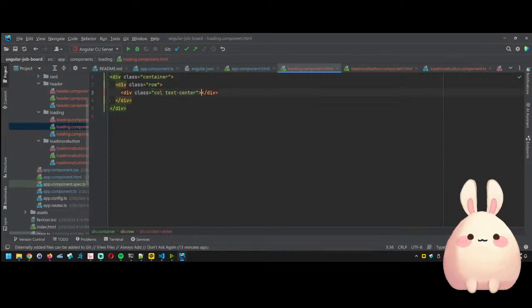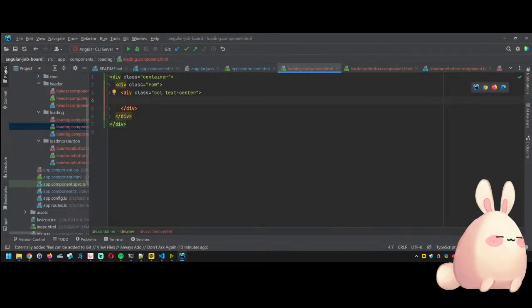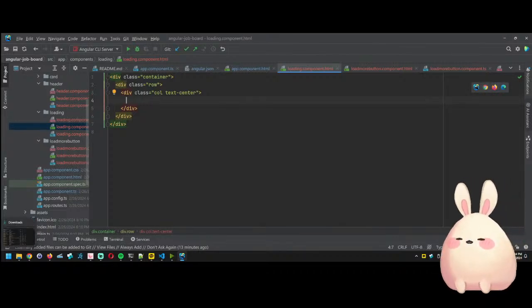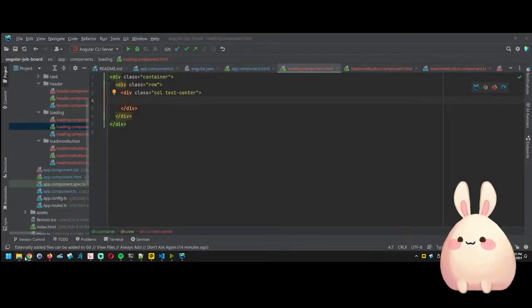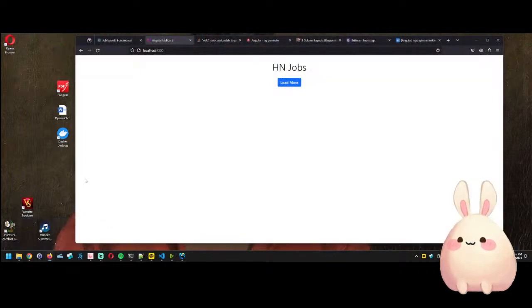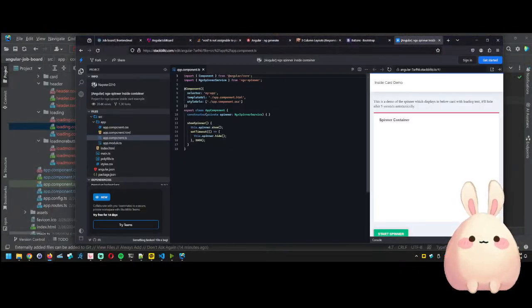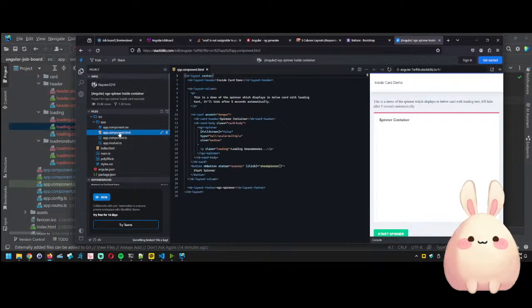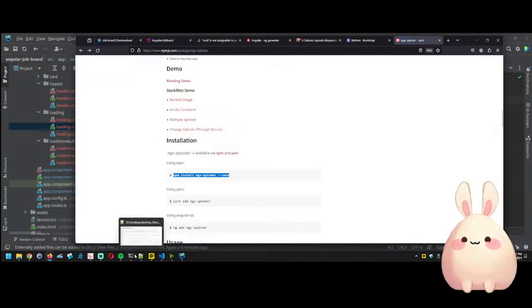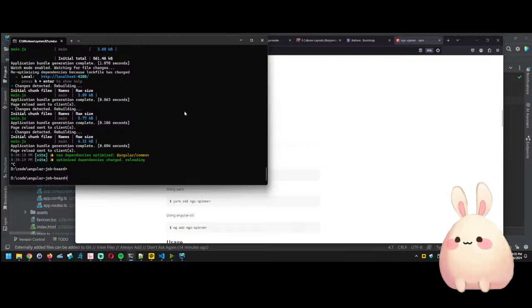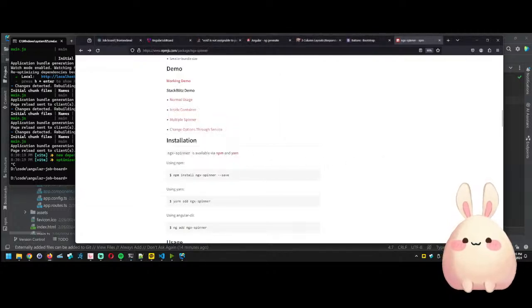I wonder, does Bootstrap come with a loading icon? I don't know if it does. I did like this NGX spinner. NGX spinner. You know what? Let's use it. Why not? Let's grab this.